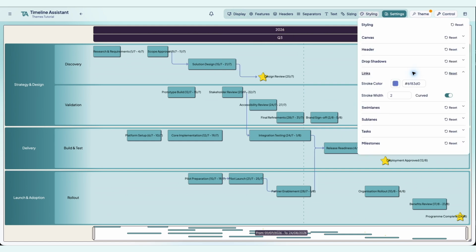Stroke color sets their color, stroke width adjusts their thickness from 1 to 4, and curved switches between curved and straight paths. A restrained link style keeps dependencies visible without competing with the task content.